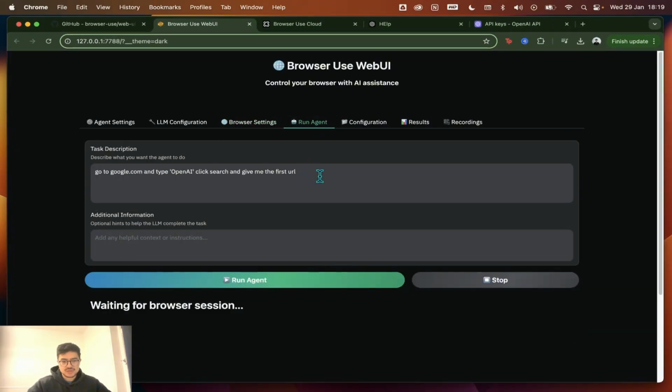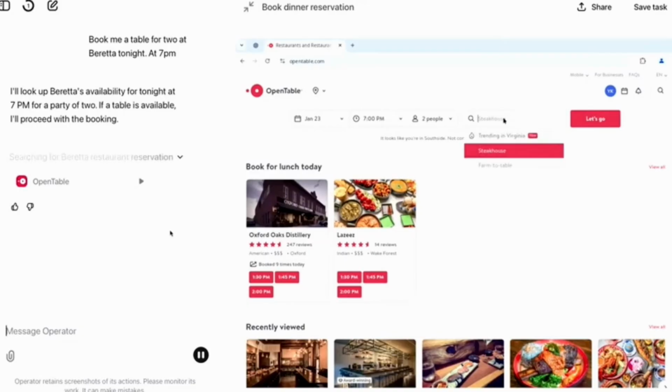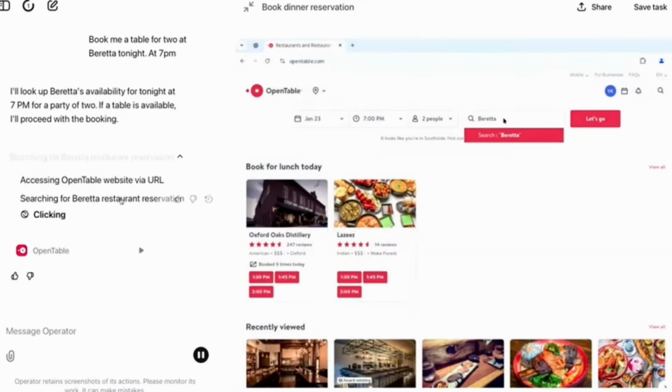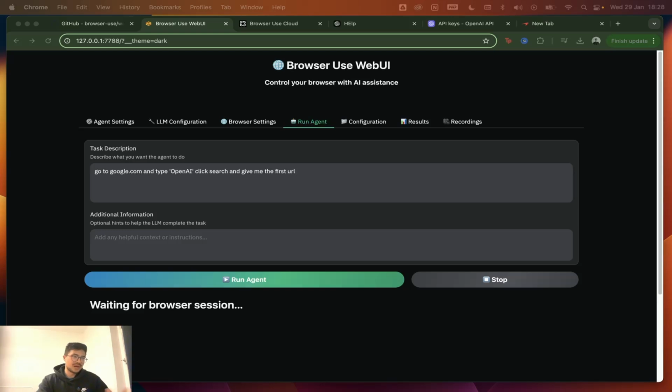Okay, and what do we see here as an example? Go to google.com and type OpenAI, click search, and give me the first URL. Okay, so what is something interesting that we could try? Let's do something a bit challenging. If you have a look at the OpenAI video where they're explaining how to use their Operator and whatnot, they do a basic search. They're on OpenTable or something, and they do a basic search. I wanna do something a bit more complicated. Let's try to push the limits.